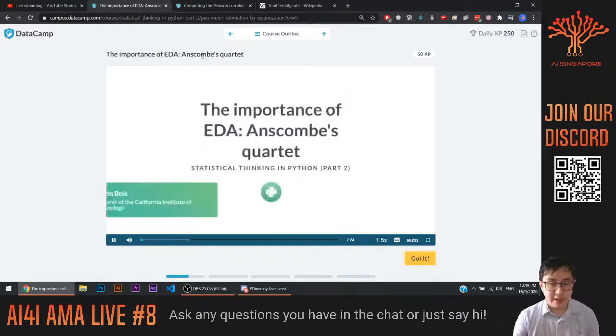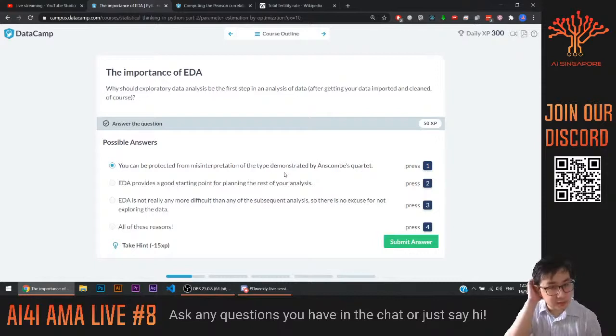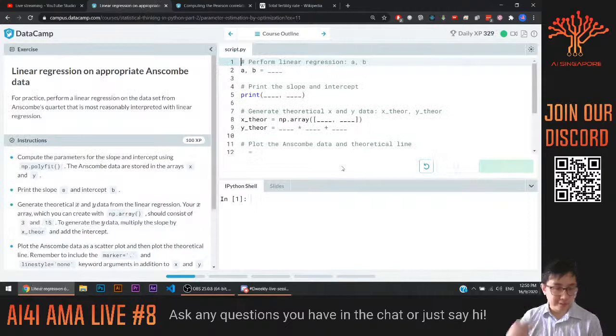Importance of EDA, Anscombe's quartet from 1973. Okay, we'll just skip through this for now. Why should exploratory data analysis be the first step in the analysis of data? After getting your data imported and clean, of course, you can be protected from misinterpretation of the type demonstrated by Anscombe's quartet. EDA provides a good starting point for planning the rest of your analysis. EDA is not really any more difficult than the rest of the subsequent analysis, so there's no excuse for not exploring the data. All of these reasons. Always do EDA.